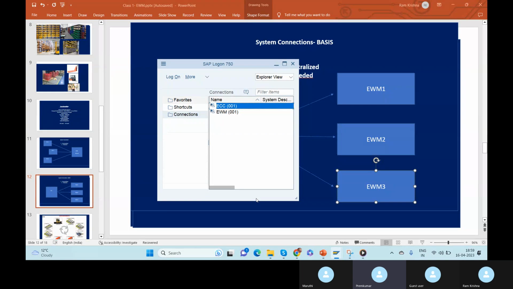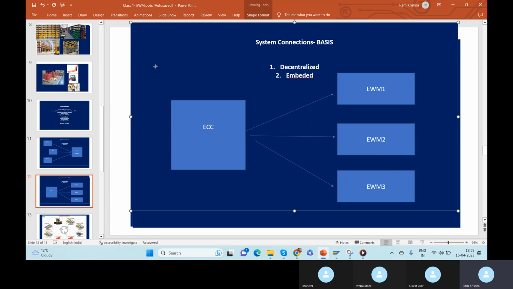Only one login will be there. Exactly, only one login for ECC and EWM. Once you log in there, in that only you are maintaining both the systems, both the boxes combinedly. If you take the example here, ECC and EWM are separated.